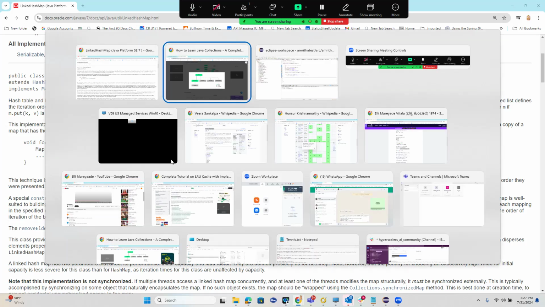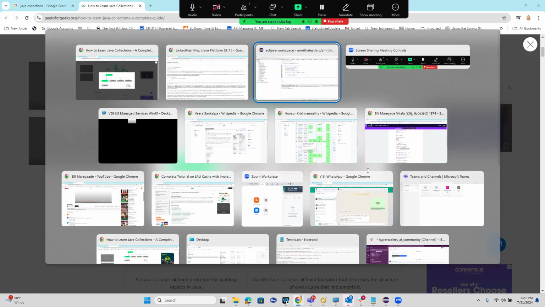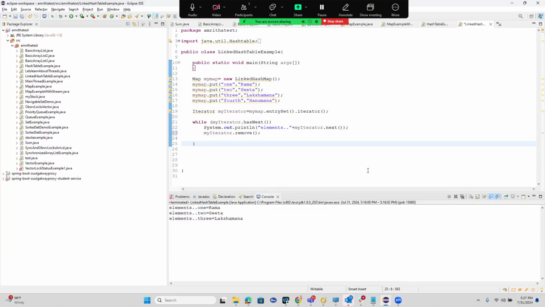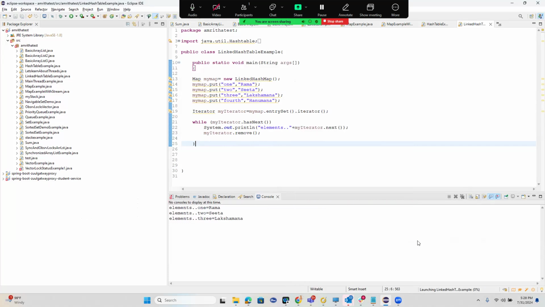But quickly to summarize, we went through Hashtable, HashMap, then we used LinkedHashMap. We also discussed what synchronization is. And then I just wanted to show that an iterator can also work simultaneously. So I added remove, and then you see Hanumana is there.